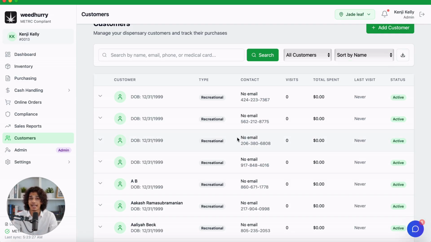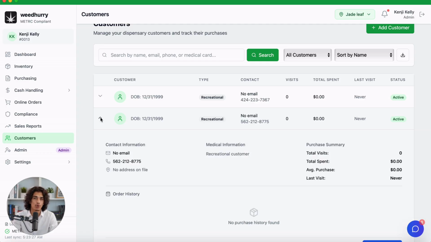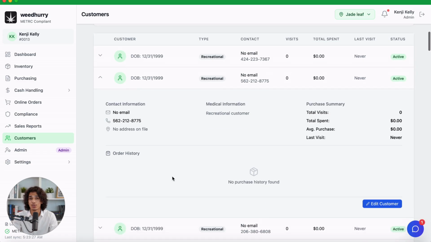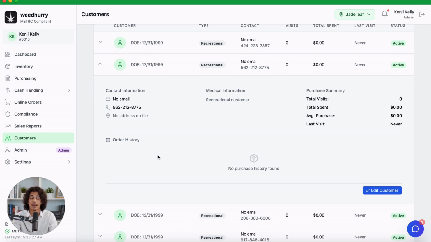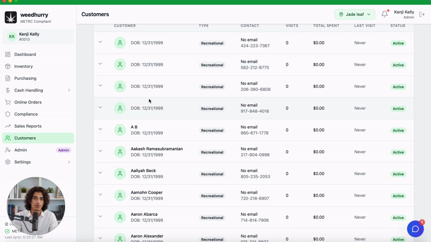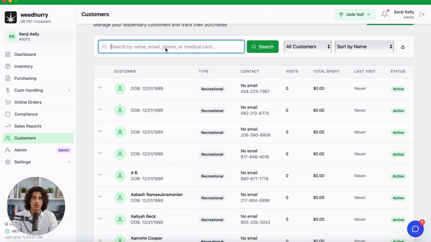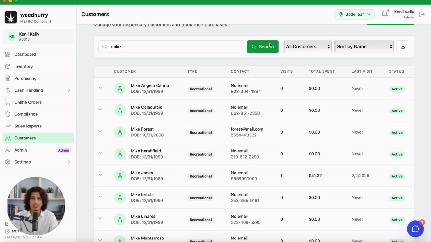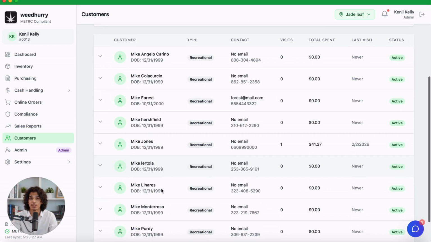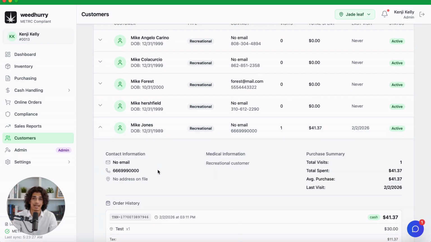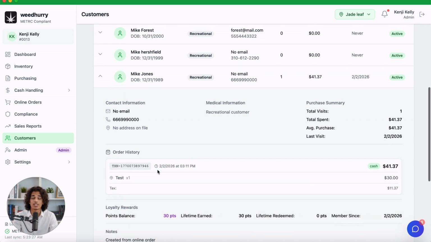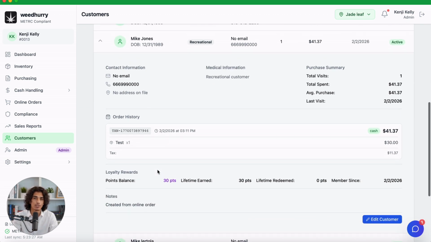The main area of the page is a table with columns for customer, type, contact, visits, total spent, last visit, and status. Each row shows the customer's name with a green avatar circle, their date of birth, a badge indicating medical or recreational, their email and phone number, visit count, lifetime spending total, the date of their last visit, and an active or inactive status badge. The table supports server-side pagination. You'll see controls at the bottom showing which range of customers you're viewing, with first, previous, numbered page buttons, next, and last page navigation. Each page loads 100 customers at a time.